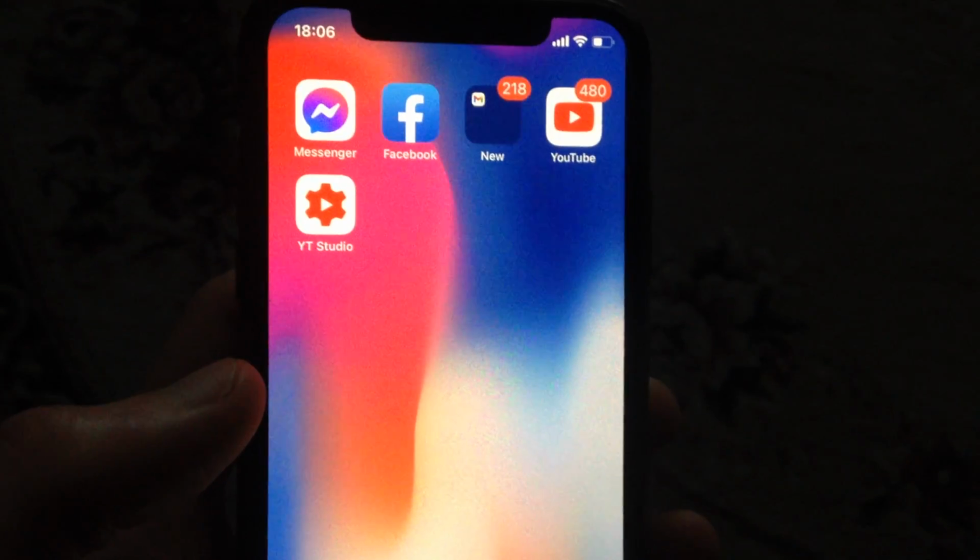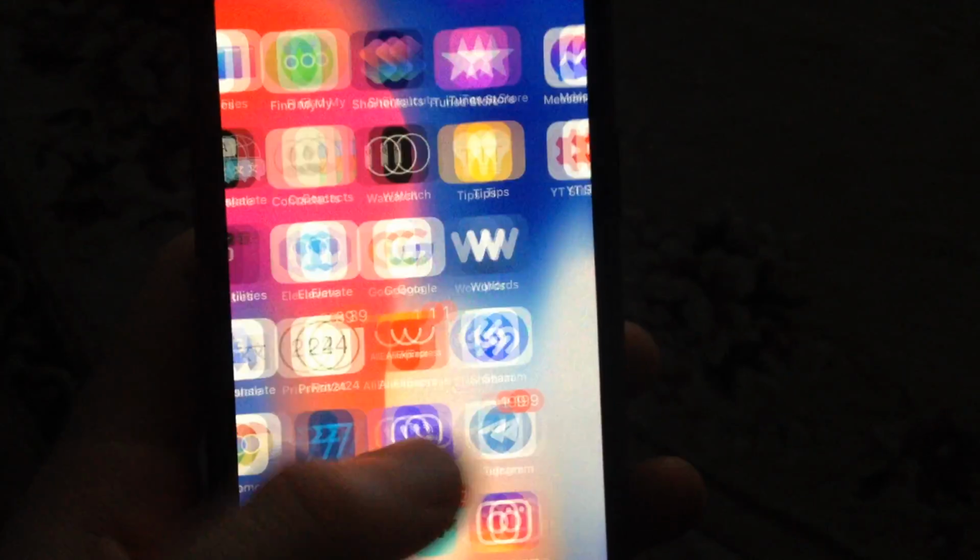Hello dear subscribers, today I will tell you how you can easily download and install WhatsApp on your phone.